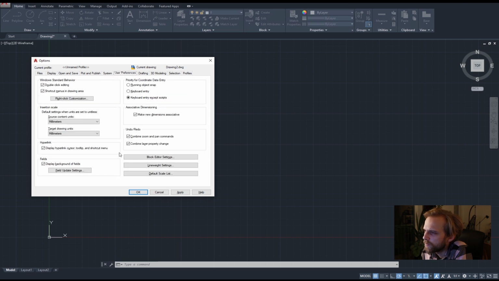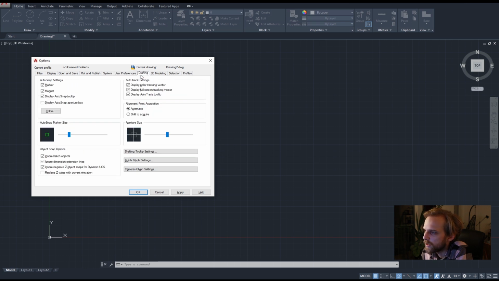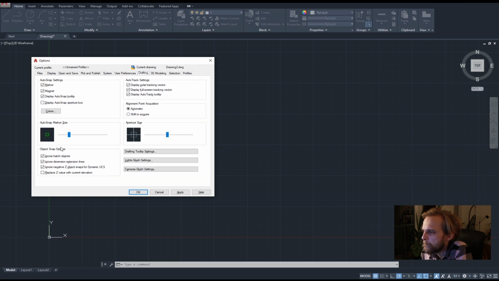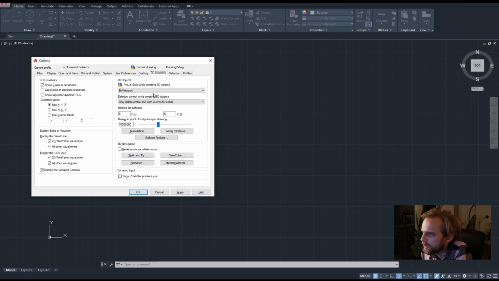Let's ignore it. User preferences, let's definitely ignore it. Or wait, yes, drafting and 3D modeling. I'm just really quickly going through this and seeing if there's anything worth mentioning. Not really. Defaults are absolutely fine. 3D modeling, we're not going to do any 3D modeling, so we don't care.